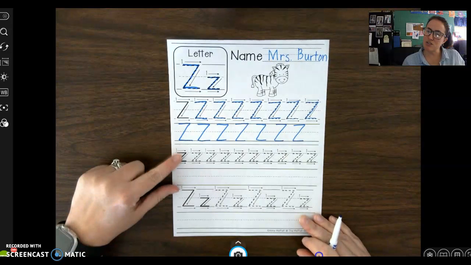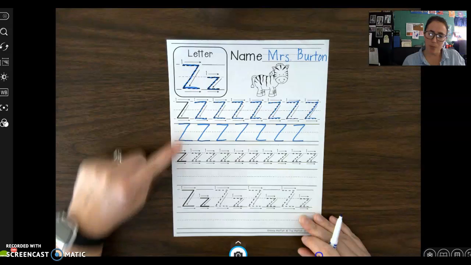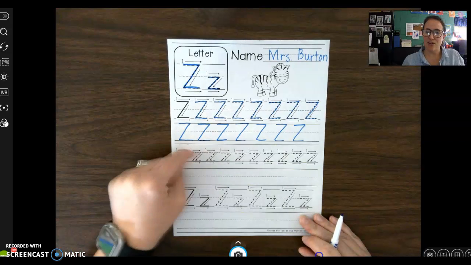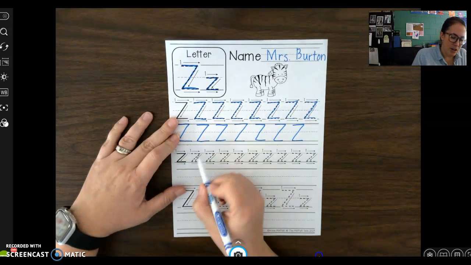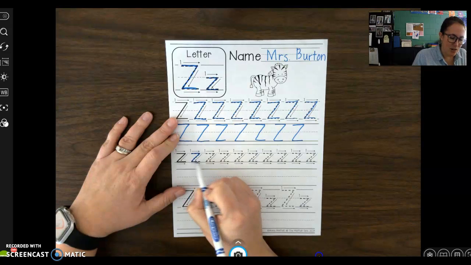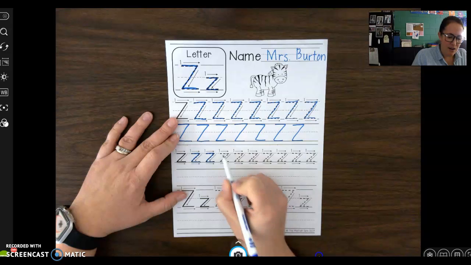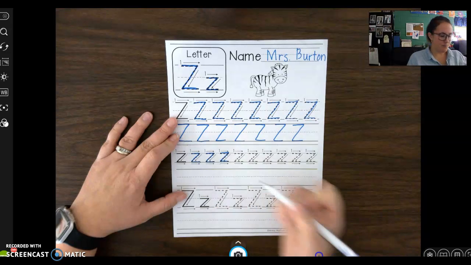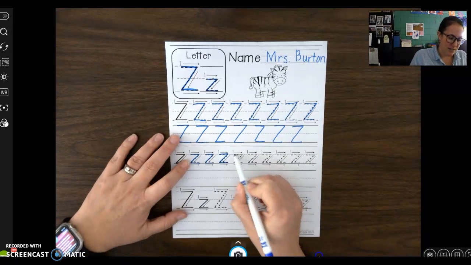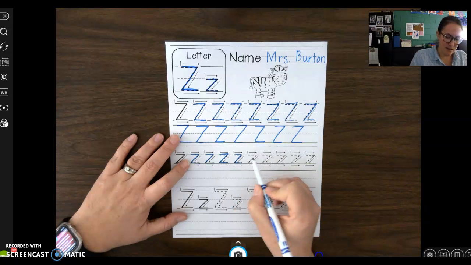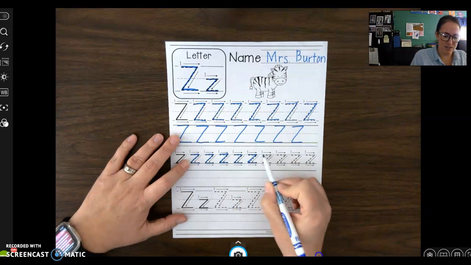We're going to keep going and do the lowercase Z's. They're just like uppercase Z, but they stay under that middle line. So we're going to go across, slant down, across. Across, slant down, across.